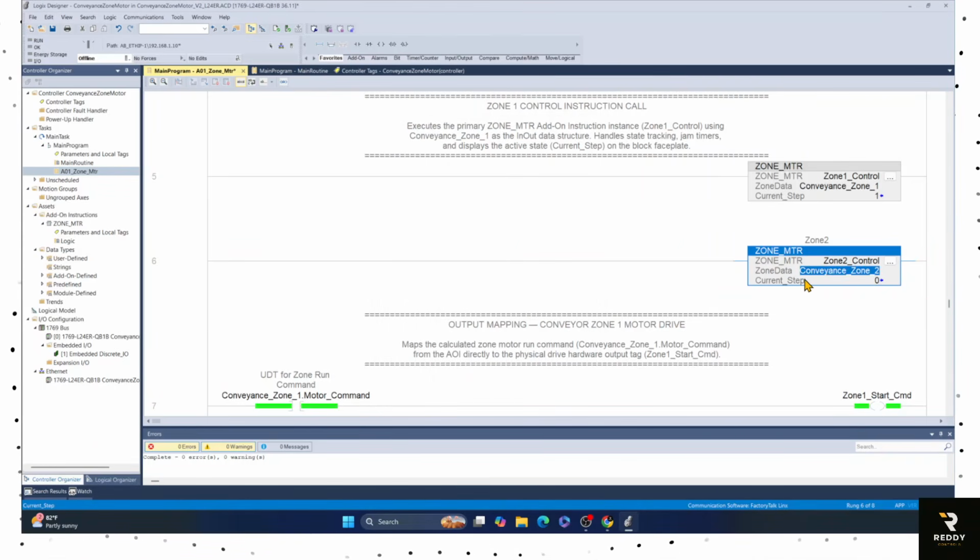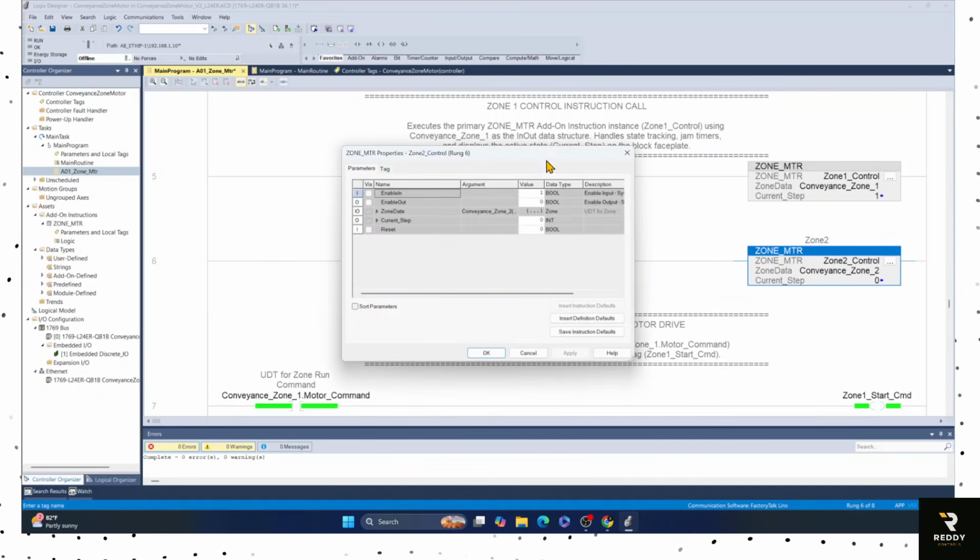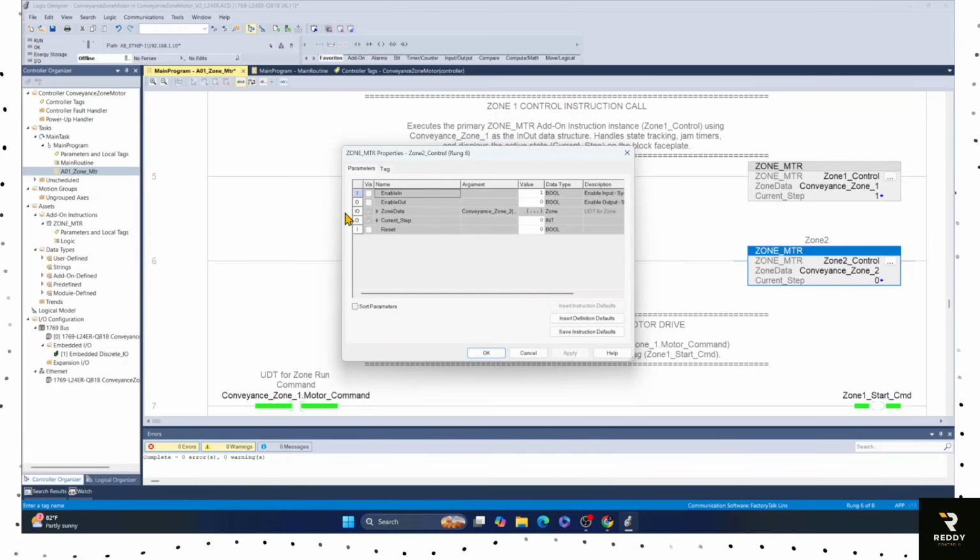So what we are doing here is, if we open the properties of this AOI, you can see the zone data is passed in as an InOut, input and output, right? So why are we using InOut instead of standard inputs and outputs, right? The InOut parameter is considered a pass by reference. That means it just passes a memory pointer to the original tag rather than copying the data in and out every scan. That saves controller memory and CPU overhead.